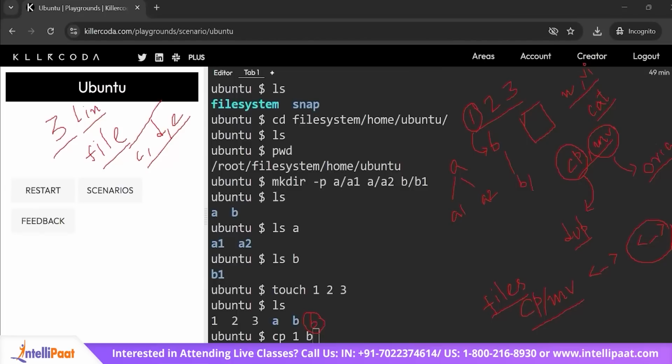That is not possible. So even if there is a file and a folder with the same name, and you want to paste it inside the folder, you don't need to mention anything additional over here. Simply the name of the folder is more than enough. However, if you want to distinguish between the two, that is up to you. It is not required.